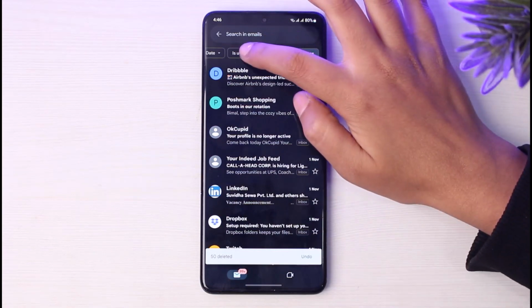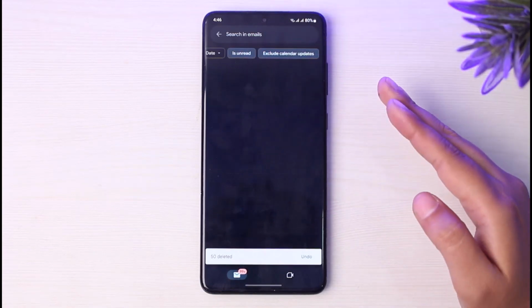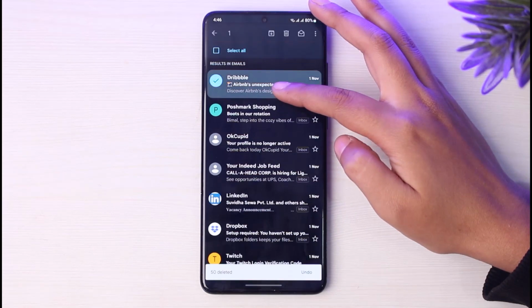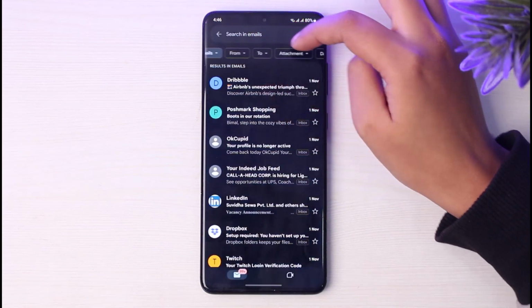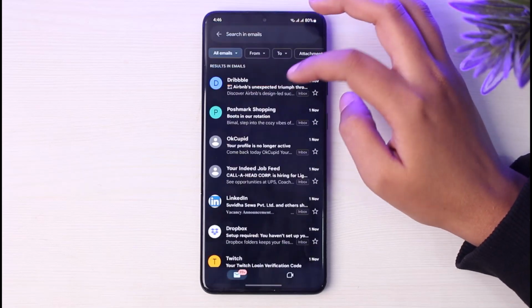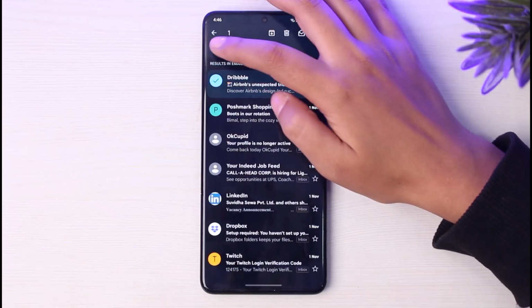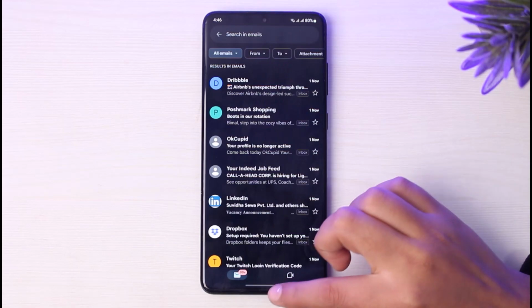Another would be simply tapping on is unread. You can see all unread emails as well. Again, go ahead, select one and tap on select all, and all of them will be selected. You can delete them. Same goes for these other emails as well. Just tap on it and you can tap on select all, which will select all of your emails, and you can delete them like that.